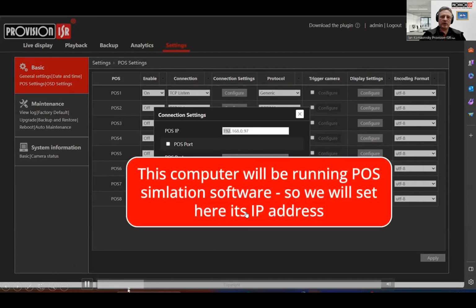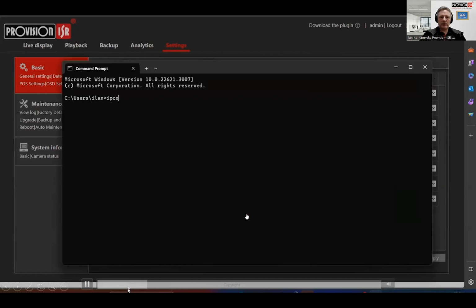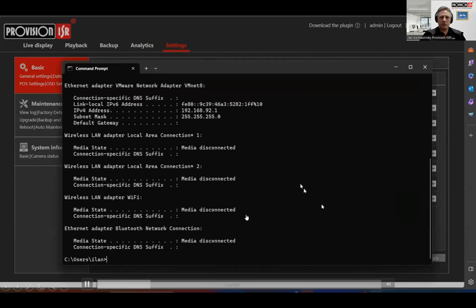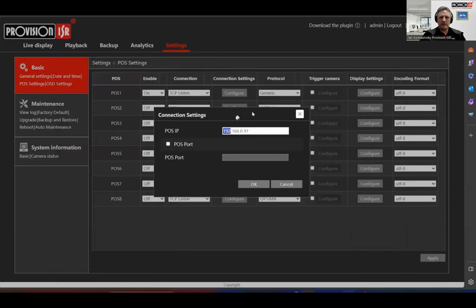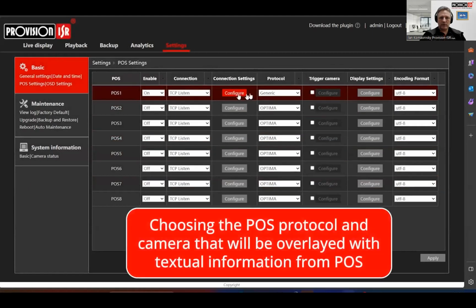I took it by just checking the IP address of this computer, because I'm going to run the simulator of this post machine later on. This is my address, 097, and this is going to run on my computer later on. Next, I'm going to define what the protocol is going to be.